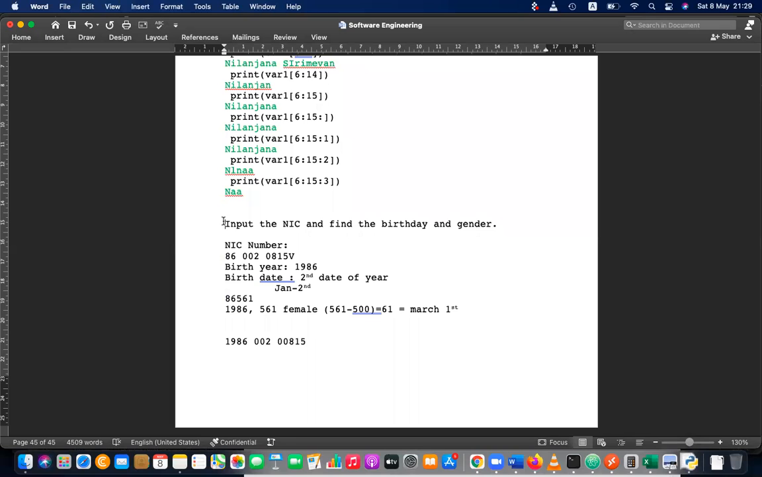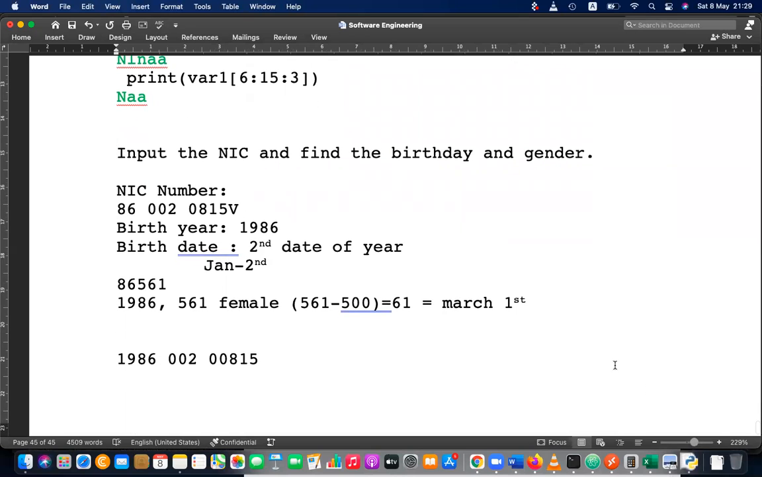Okay, input the NIC and find the birthday and gender. So there are two formats in NIC. So let me quickly explain this. The first format is this. It's having 10 characters. So first format is 8600200815V. So this says 1986 is the birthday.